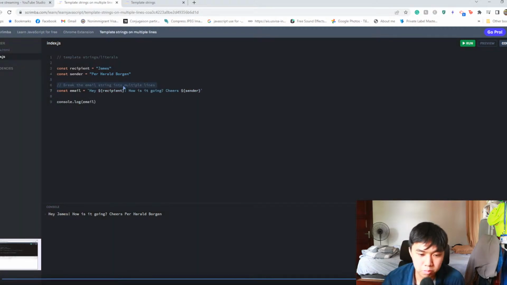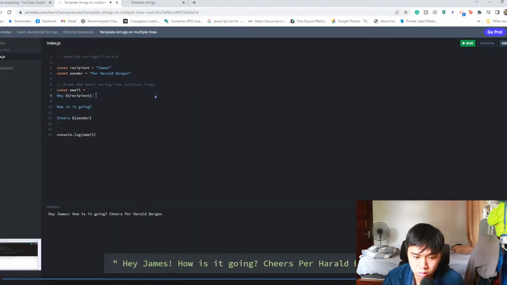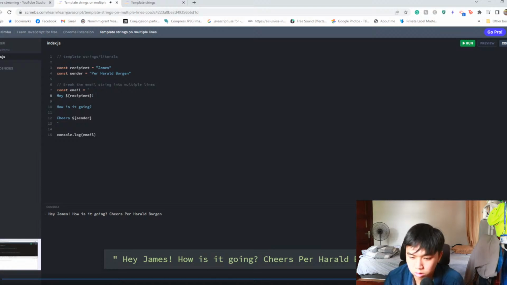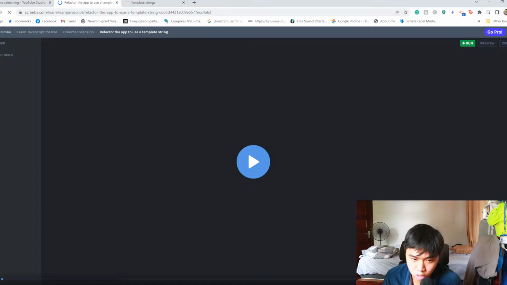Let's keep going. Log it out and then open the console to verify that you've done it. Run the code. Refactor the app to use template string.